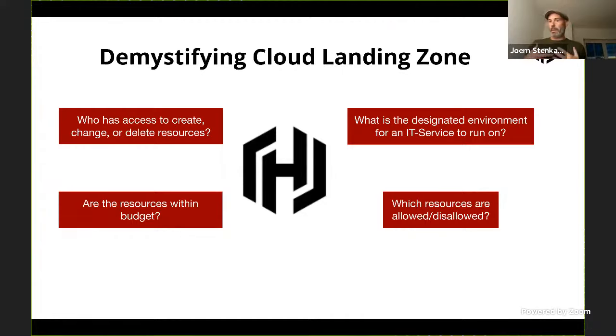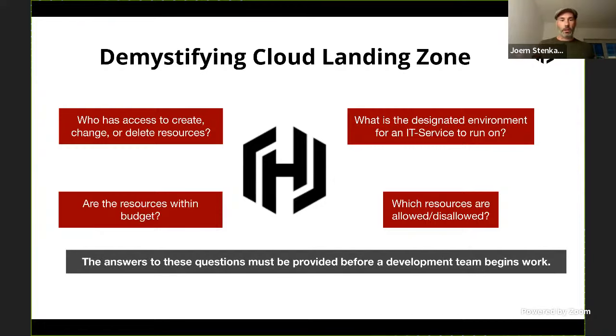You can define circumstances in terms of day of the week, or only if the third-party system is bringing back the answer, go for it and not anything else. These are all things you can cover and include in policies. In terms of cloud landing zones, these are all questions that need to be answered up front before a development team starts to begin their work.